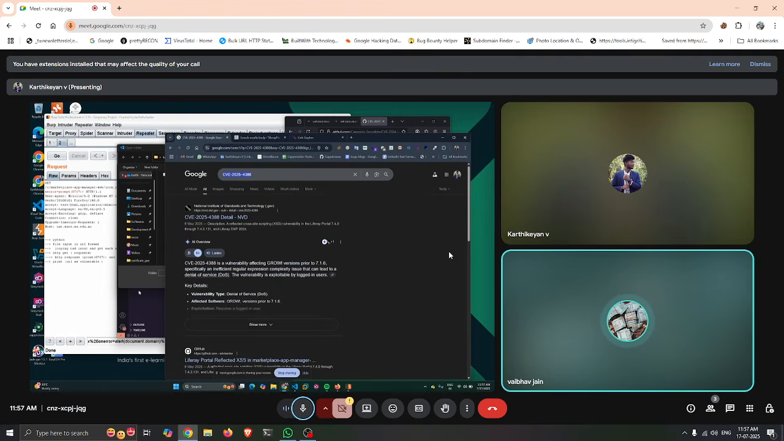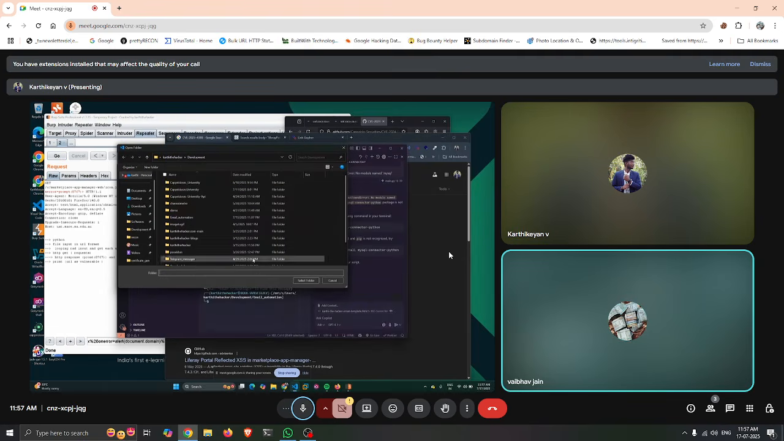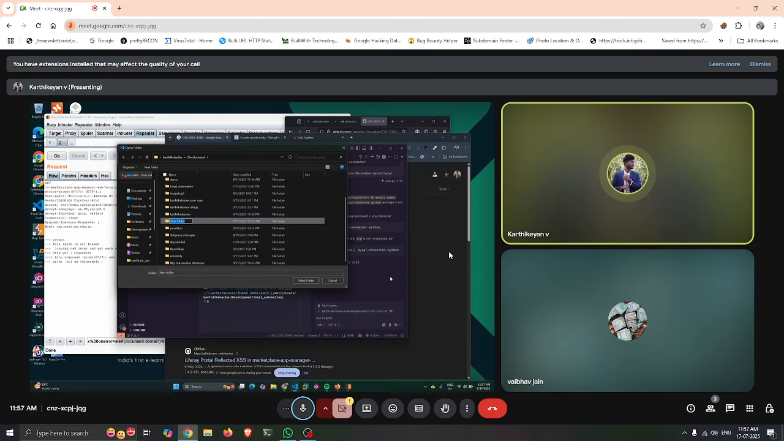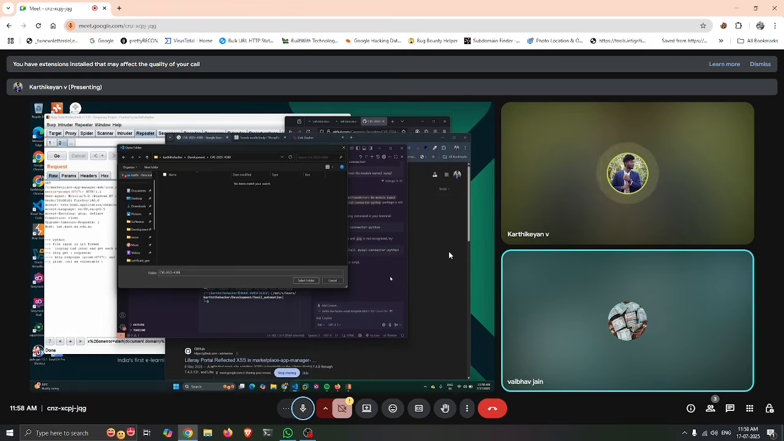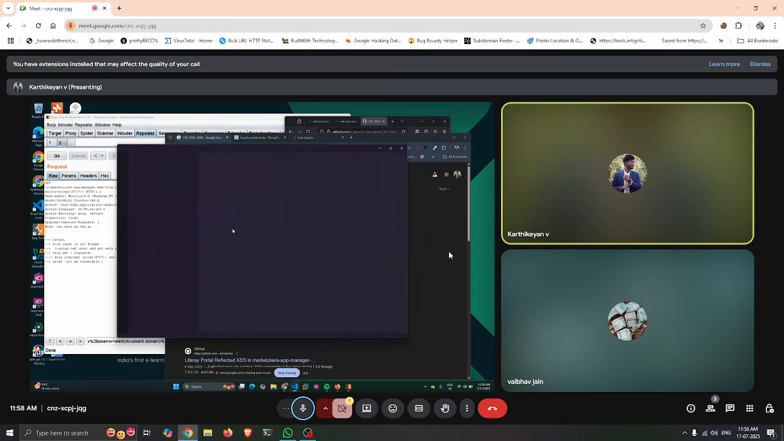If you want, you can type Liferay portal also, because the Liferay portal is vulnerable. I'm creating a new folder and naming it as the CVE name, the CVE file name. That's enough. And I'm selecting the folder.